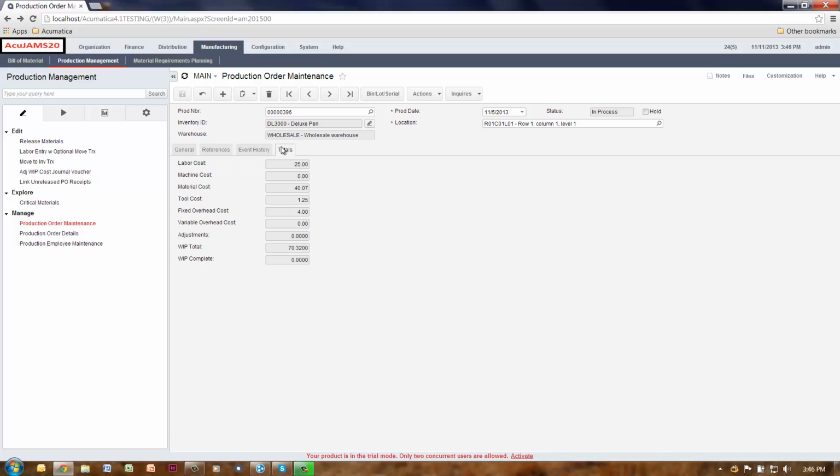The Totals tab displays a summary of the costs broken out by labor, machine, material, tool, fixed overhead, variable overhead, and any adjustments that have been issued to the production order. These costs come from issuing material through the Release Material function, applying labor to a production order through the labor entry with the Optional Move function, backflushing of labor and/or material through the Move Transaction function, and adjustments made throughout the Adjust WIP function.